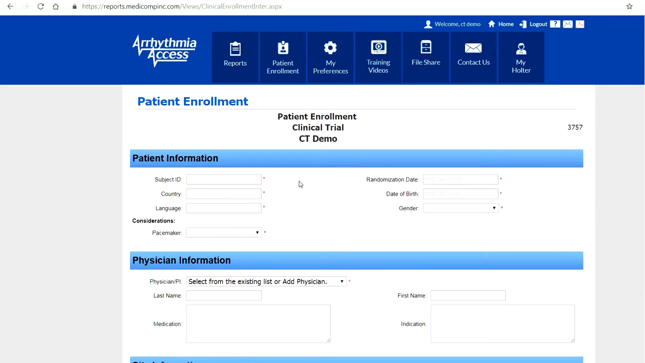The next screen is a blank enrollment form. Complete the fields as follows. Subject ID is an 8-digit format separated by a dash in the middle. The first 4 digits are your site number and the next 4 digits are the subject's ID number. For example, if you are located at site 1234 and your subject number is 0001, then you would type 1234-0001 into the subject's ID field.